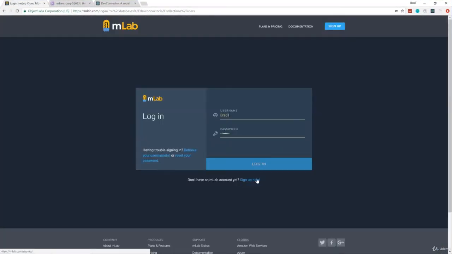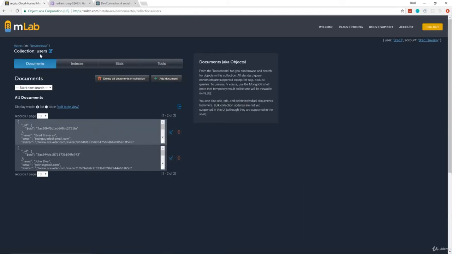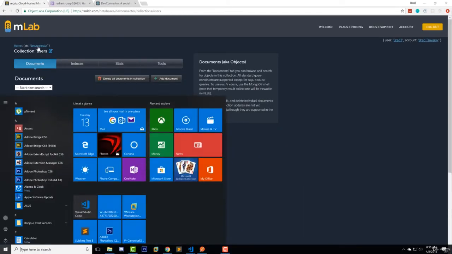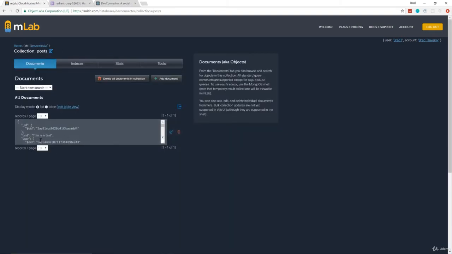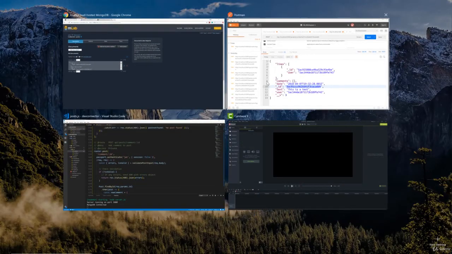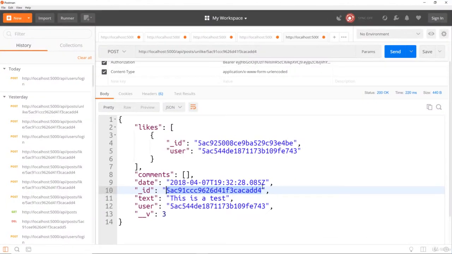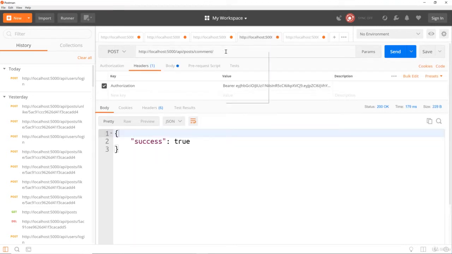If I reload, probably have to log back in. And let's see, is this posts? No. We only have one. And that's the ID. It ends with D4. And yeah, this one ends with D4. So let's use this post. So we'll go back to this tab and we'll paste in the ID. And we should be able to add a comment.